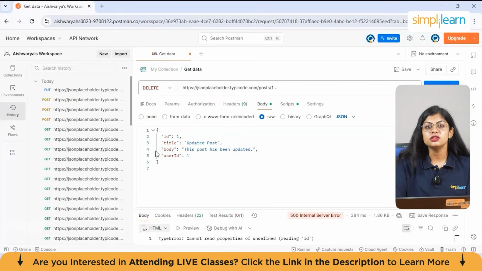Next we have DELETE. A DELETE request is used to remove a resource from the server. Once a resource is deleted, it is no longer accessible or even retrievable. You use it when you want to delete a resource from the server, for example, deleting a post, removing a user, or even removing an item from your cart.